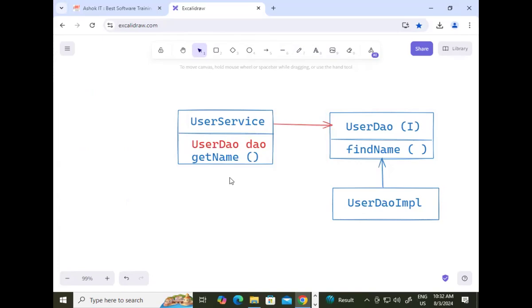If you develop your application like this, then those classes are loosely coupled. My service class is talking to DAO not directly, but by using the interface as a mediator. So if you use that interface, what is the advantage? Our class is not talking to the DAO implementation directly. My class is talking to the interface, and through the interface it is communicating with the IMPL.